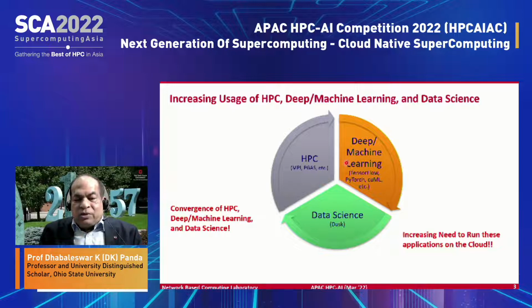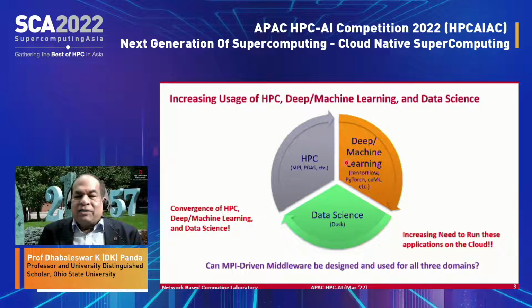So the question is how we can design the software stack. Especially in my group, we have been trying to focus on how MPI-driven middleware can be designed and used for all these domains, and not only on on-premise systems, but also on cloud systems.